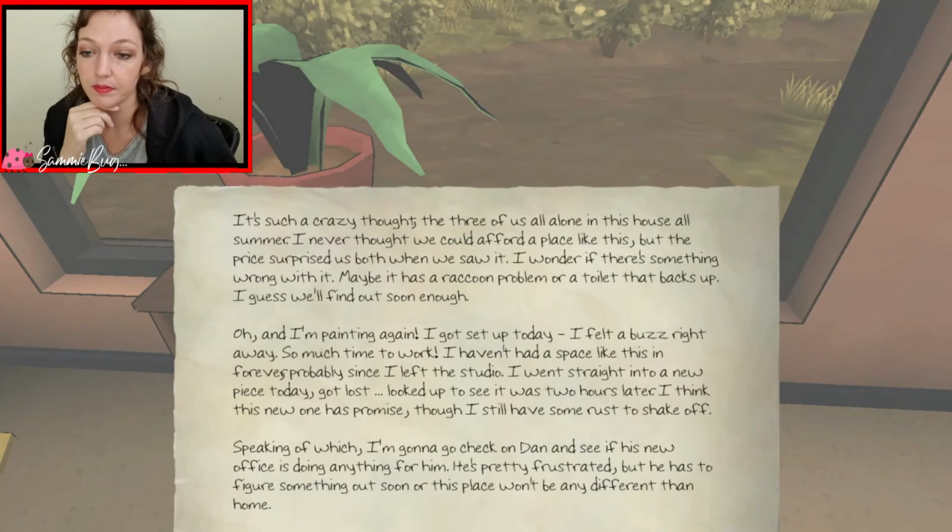It's such a crazy thought, the three of us all alone in this house all summer. I never thought we could afford a place like this, but the price surprised us both when we saw it. I wonder if there's something wrong with it. Maybe it has a raccoon problem or a toilet that backs up. Guess we'll find out soon enough.